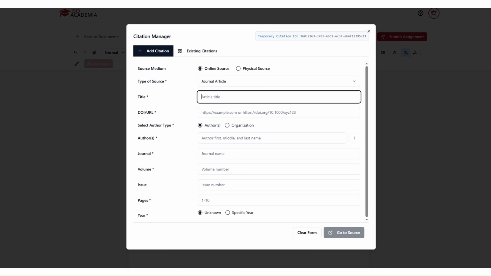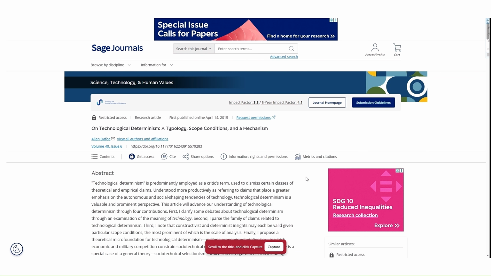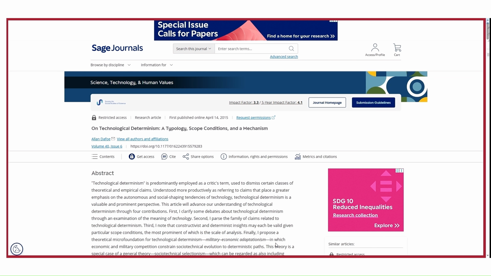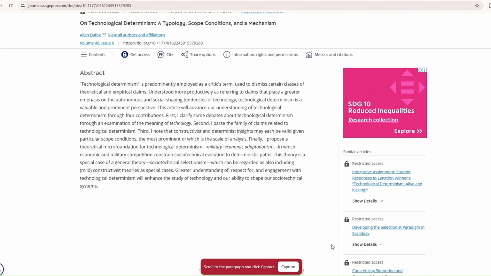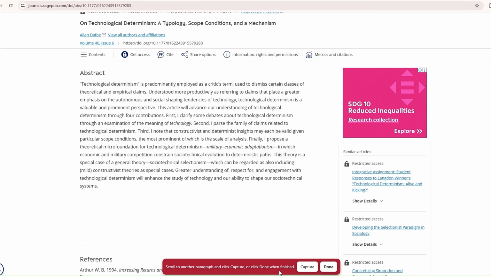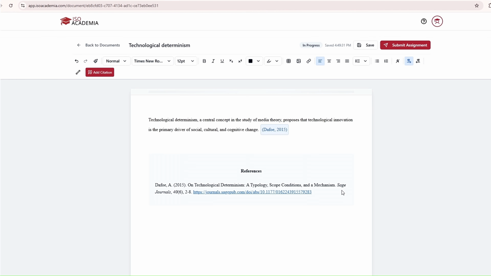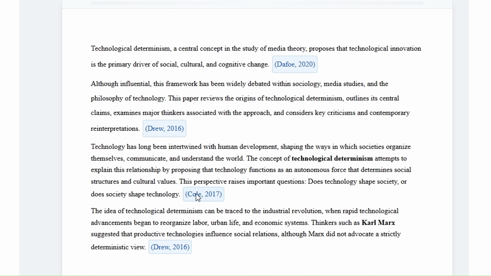If you selected a digital source, fill in its details and click Go to Source. Scroll to the source title and click Capture. Scroll to the exact paragraph you relied on, click Capture, mark the paragraph. Click Save. Click Done if you have finished or Capture to mark an additional paragraph. Confirm the screenshot. The system has generated a citation and a bibliographic entry for you in accordance with the APA 7 standard, saving you a great deal of time and effort. Repeat this process for all citations in your assignment.